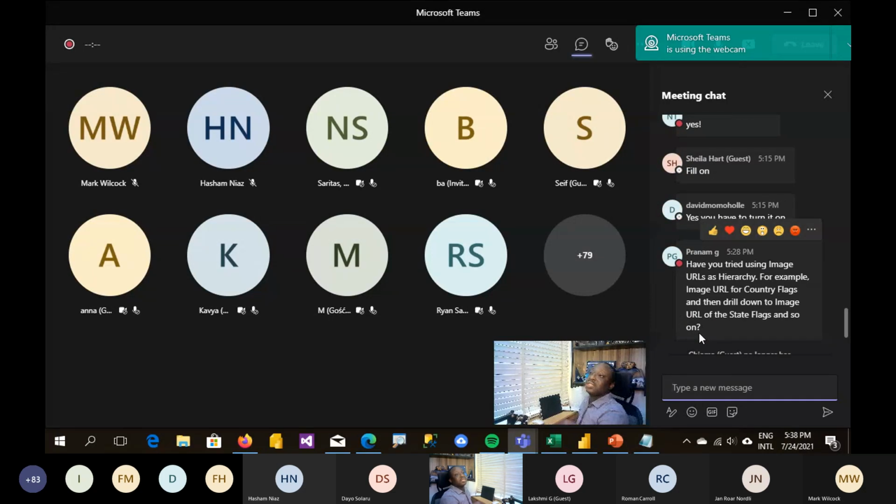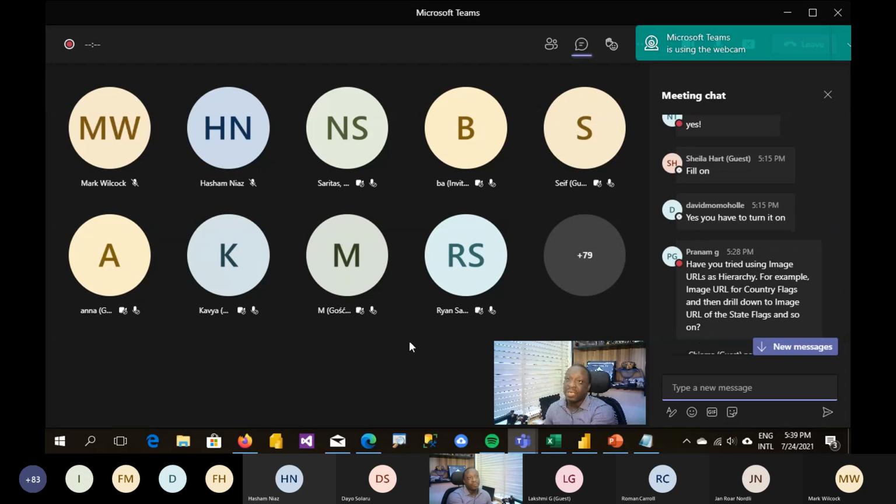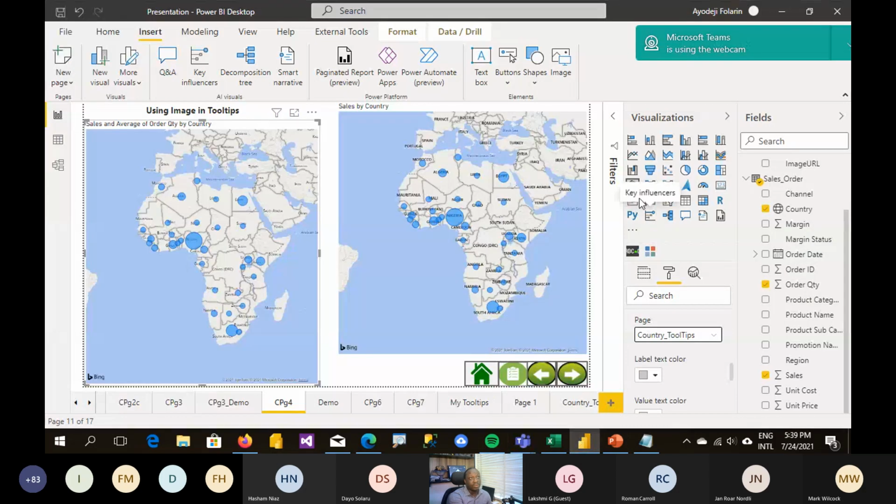Okay, have you tried using image URL as hierarchy? For example, image for country flag that will drill down to image URL. If you are using image for hierarchy, it's still the same. It depends on your usage. The checklet may give you issue when using this, but you can use other visuals that can help you tell the story more like a hierarchy.